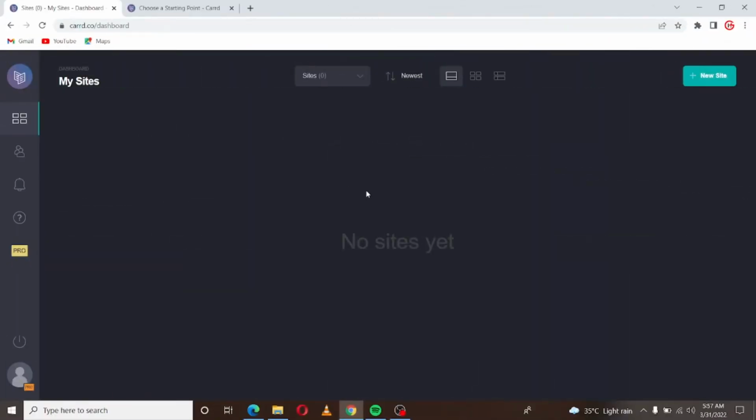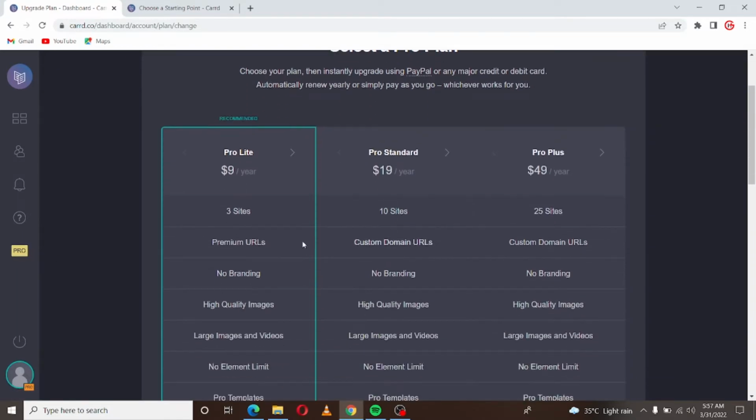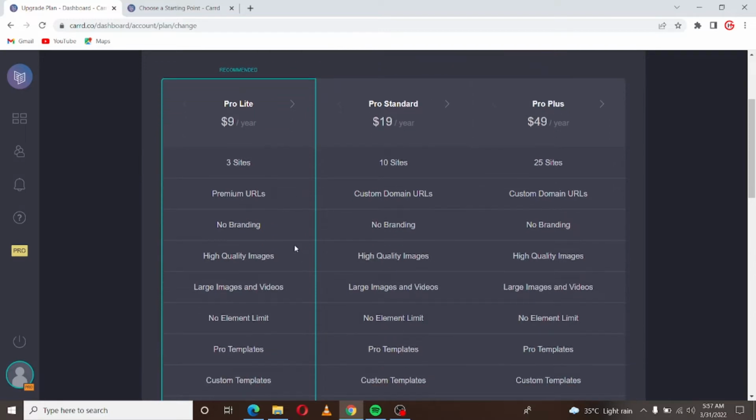Yes, so I've signed up successfully, so I'm logged into my dashboard. Now the amazing thing about CAD.co is that you'll be offered a 7-day free trial. You don't have to add your card, you don't have to do anything. 7 days free trial to test out their pro version, because really you won't be able to use this service if you don't register for the pro version.